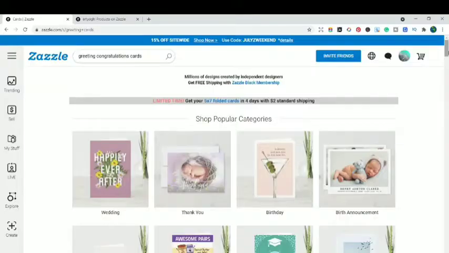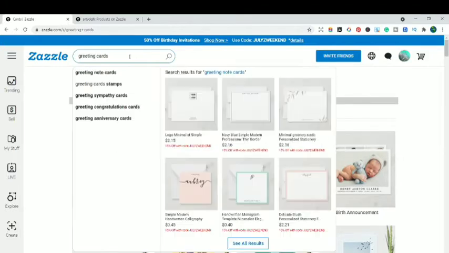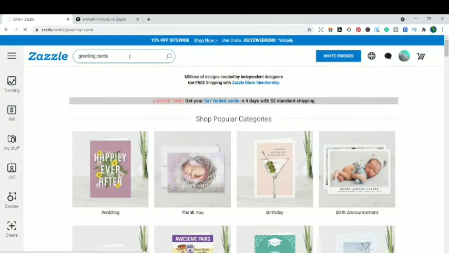Okay guys, let's hop over to our laptop and the process begins on making the card. Currently we are on Zazzle and I have tagged in my section as greeting cards. So we're just gonna look at some of the greeting cards. We're going to do market research on Zazzle and then we're gonna make our own greeting card. So just search for it.